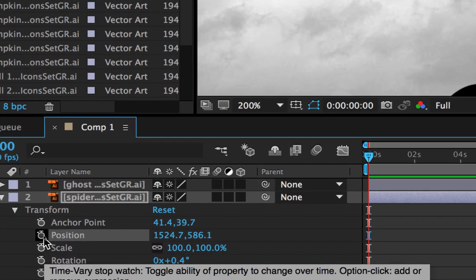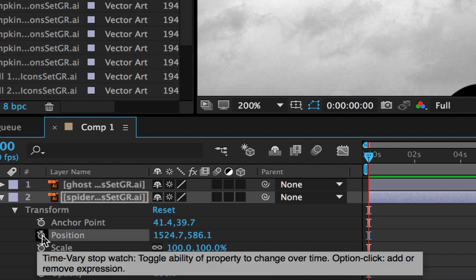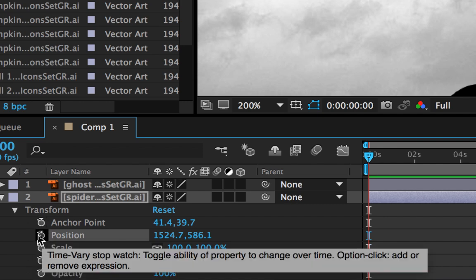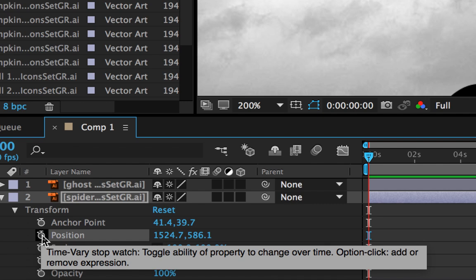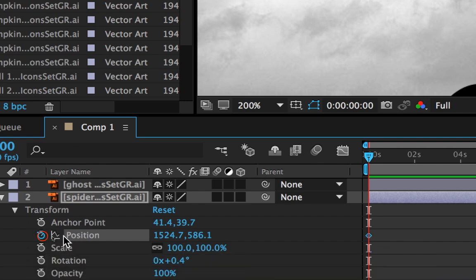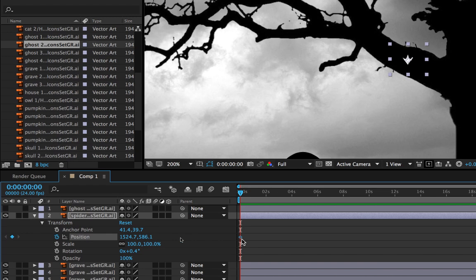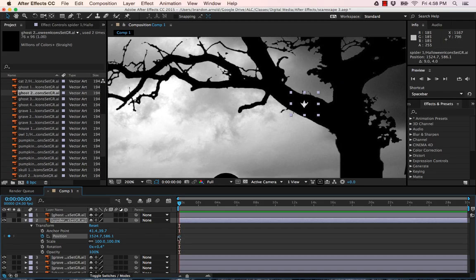All of these, see how they have a little stopwatch? This is your ability to have keyframes on that layer. Anytime you see a stopwatch, that means basically you can have animation settings for that property. So if I click on it to turn it on, now notice over here how it added a little diamond. So that's our first keyframe. That's telling it at this point of 0 seconds, the position of the spider will be these numbers. These are your X and Y coordinates.